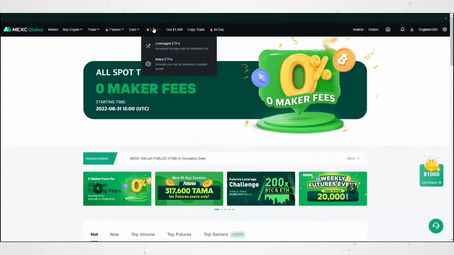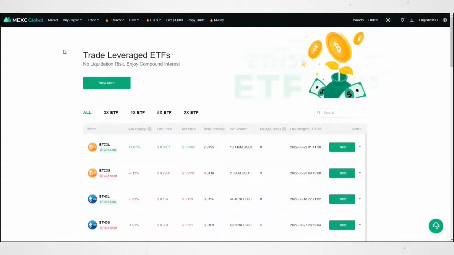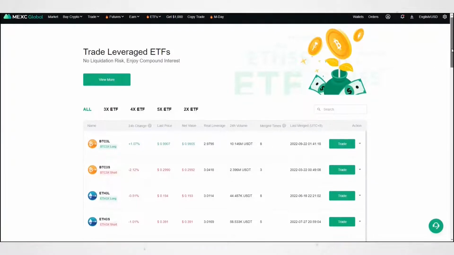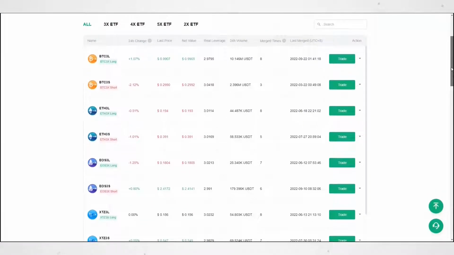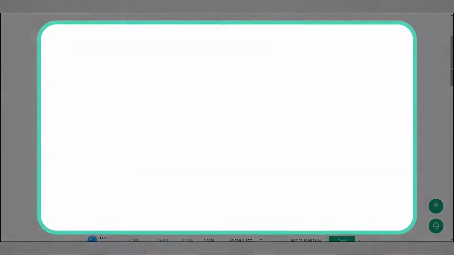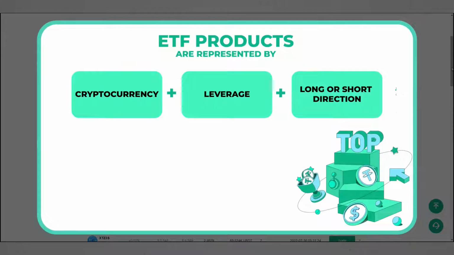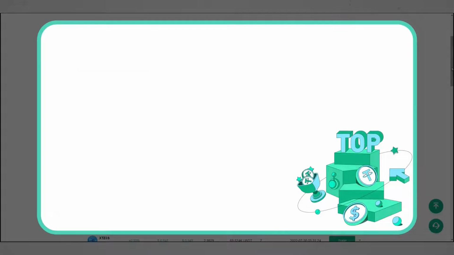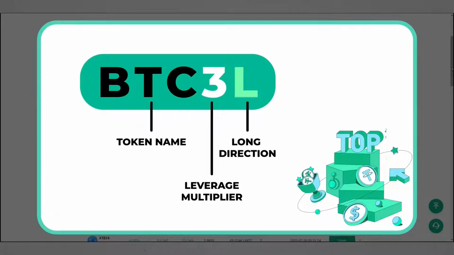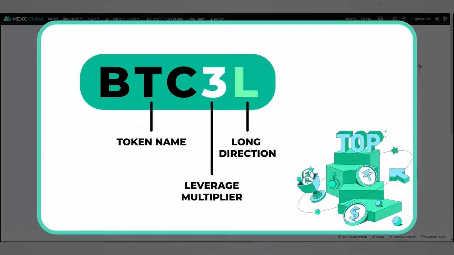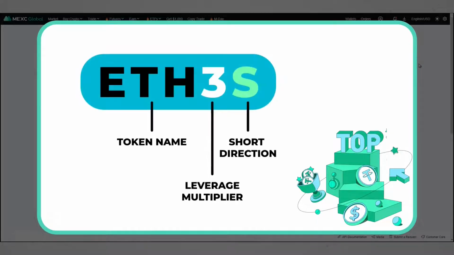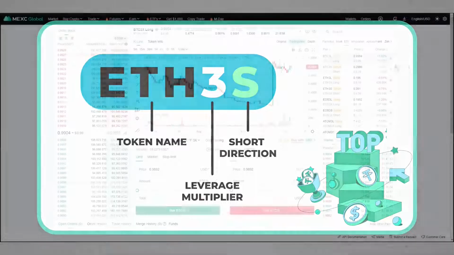In the ETF section, we can choose two options. In leveraged ETFs, we can increase leverage without liquidation risk. Here we find all the ETFs available to trade, and we can also filter them by the level of leverage. ETF products are represented by cryptocurrency plus leverage plus long or short direction. For example, BTC3L represents a long position of BTC with 3 times leverage, while ETH3S represents a short position of Ethereum with 3 times leverage.